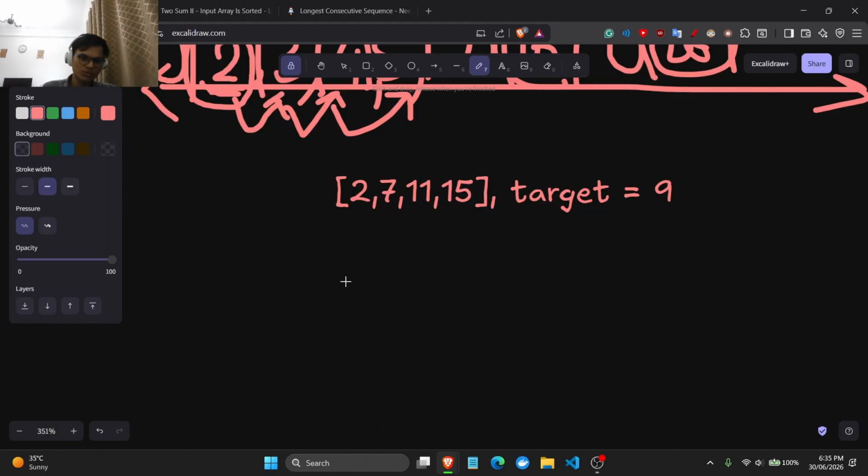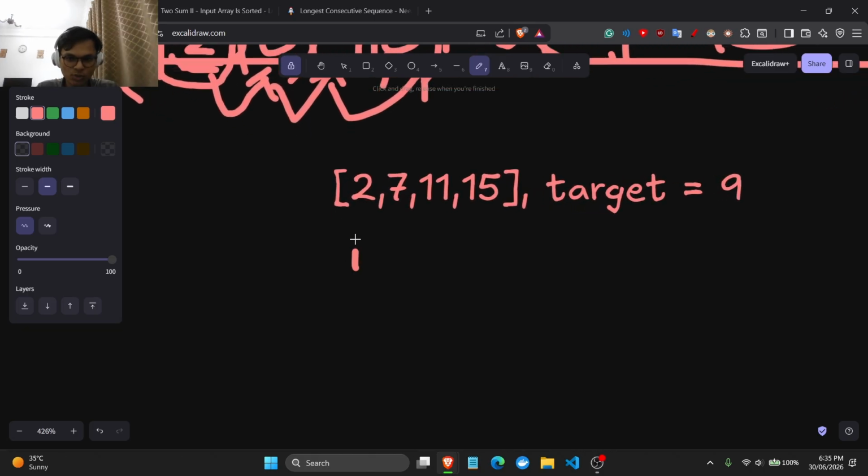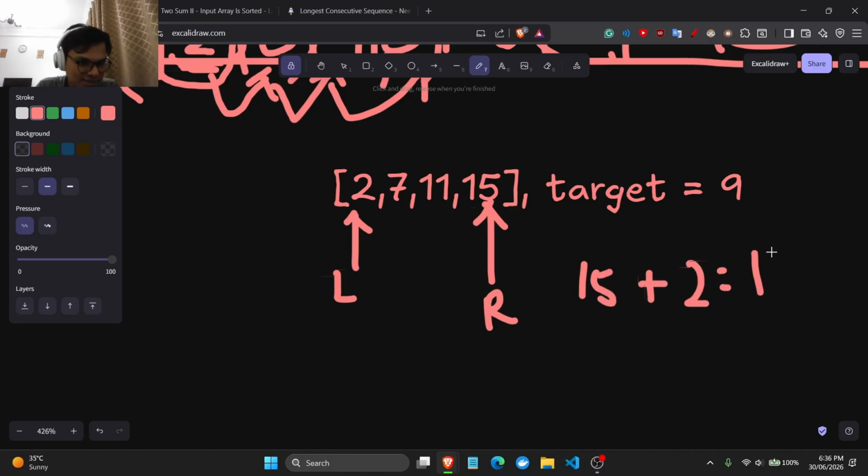Yeah, so how do we do this? And the solution is quite fascinating. We first keep a left pointer over here, and we keep a right pointer over here, and we compute the sum. Right, so if we compute the sum, we'll do 15 plus 2, which is 17.